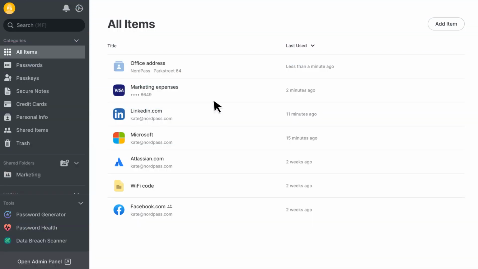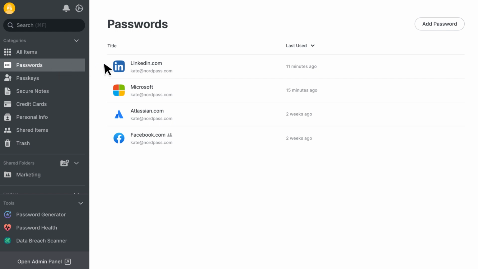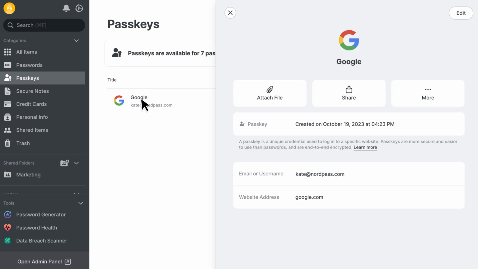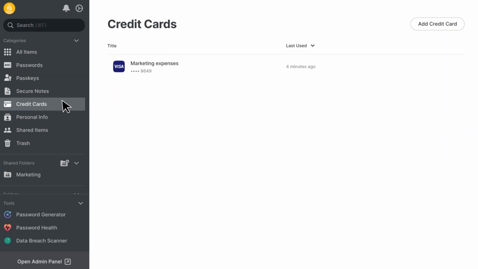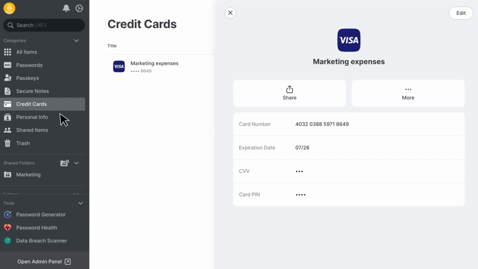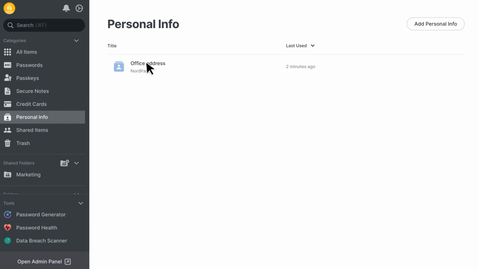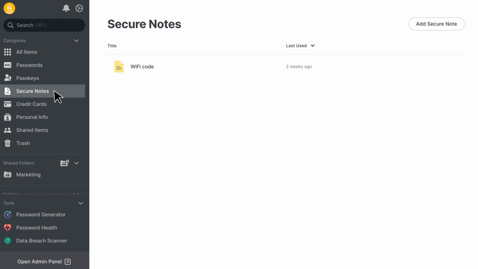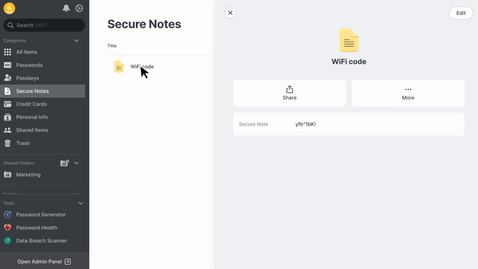Let's get started. NordPass allows members to store, manage, and share various types of items, including passwords, passkeys, credit card details, and personal information. NordPass users can also store secure notes, which can include information like Wi-Fi passwords or PIN codes. Just make sure that all items stored in NordPass are work-related to reduce risks for your organization.